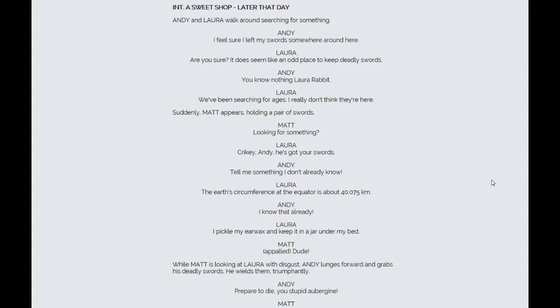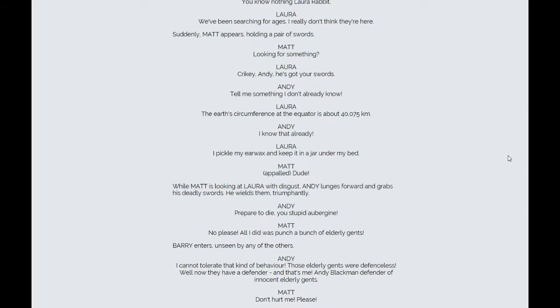Suddenly Matt appears holding a pair of swords, looking for something. Crikey, Andy, he's got your swords. Tell me something I don't know already. The Earth's circumference at the equator is about 40,075 kilometers. I know that already. I pickle my earwax and keep it in a jar under my bed. Appalled. Dude!